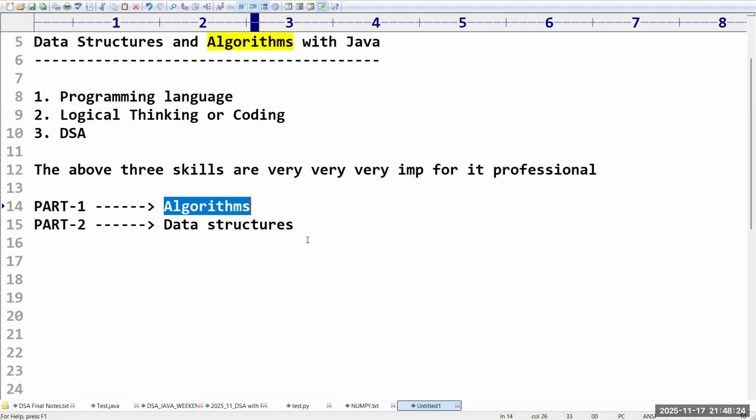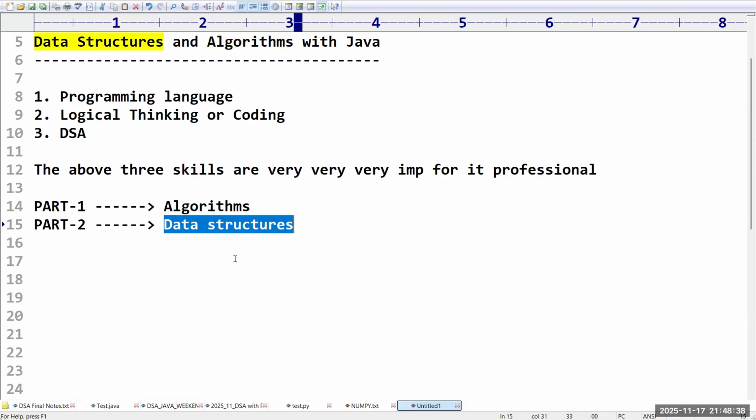Like, there are n number of activities, so how are you going to do that? That is our first part. We will dive into this in detail. Anyway, I will demonstrate. Coming to the second part, data structures.